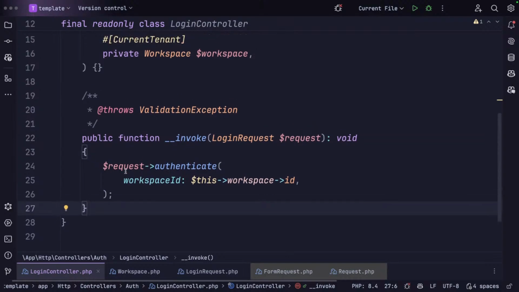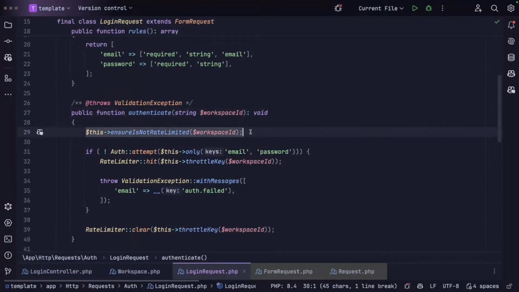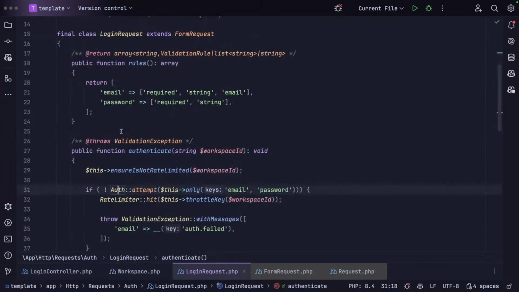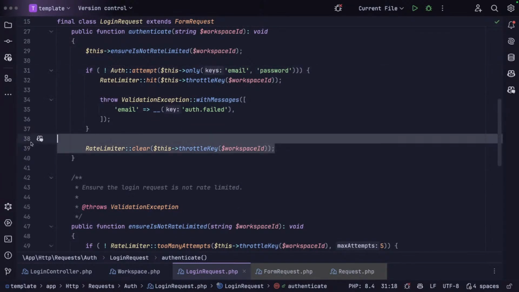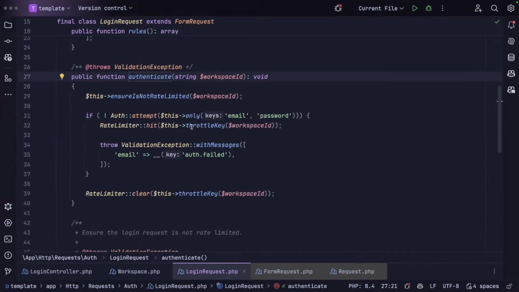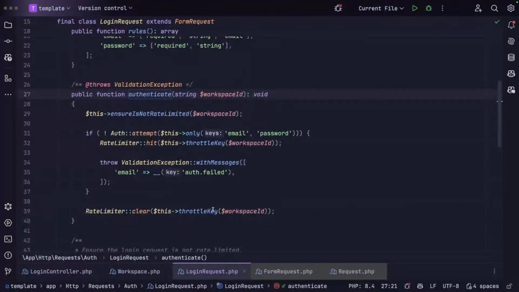So we've now authenticated at this point, right? Because this authenticate method is going to ensure it's not rate limited. Then it's going to attempt authentication, throw in a validation exception if need be. And if it does authenticate, we're going to clear the rate limiter. Whew. And it just handles all of that for us.